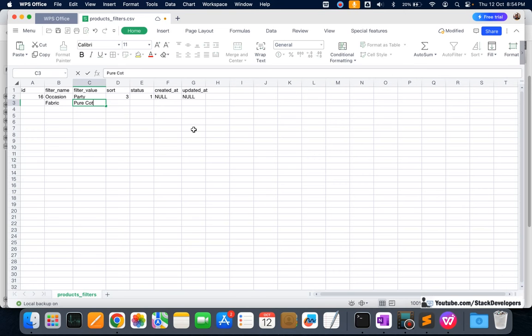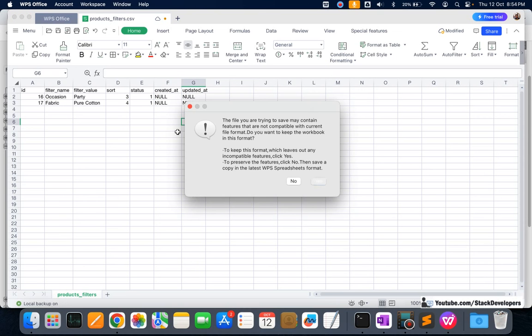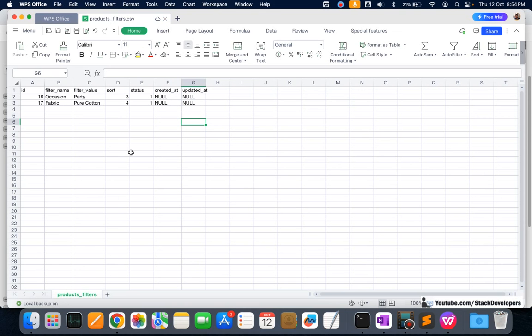Okay, pure cotton I will add like this, and here the ranking is 17, and here the sort number, if you want to give this sort, I'm going to give it 4. Status is 1. Once again we are going to add created and updated at as null. So like this we can add as many filter names and values as we want.